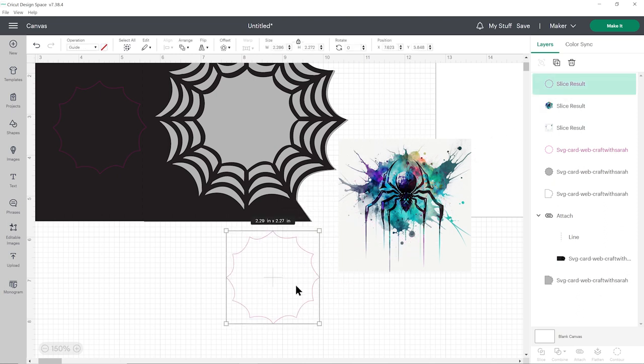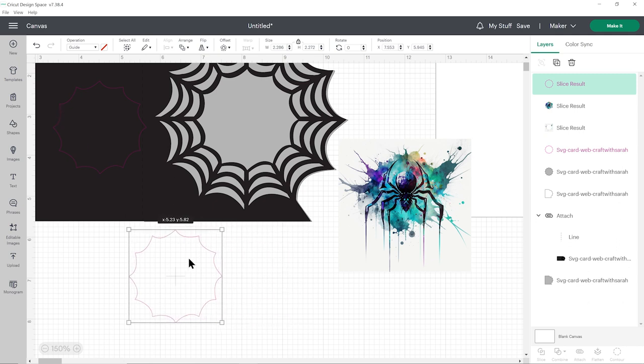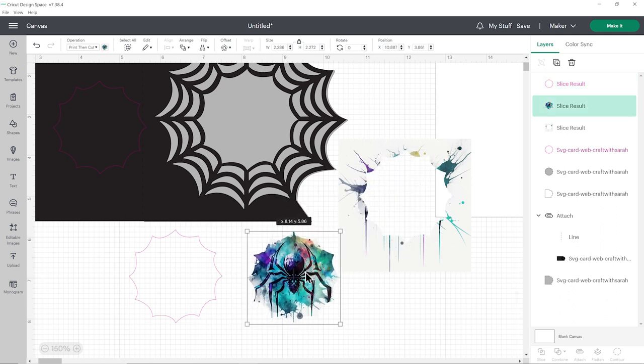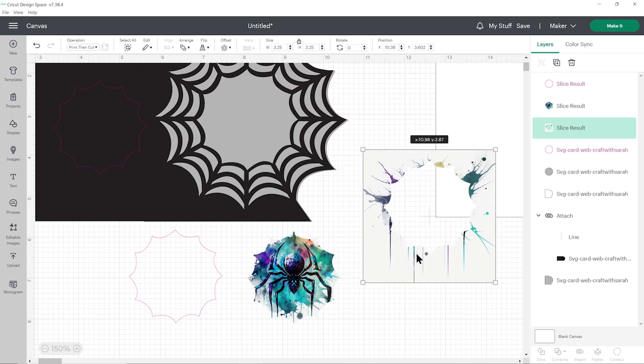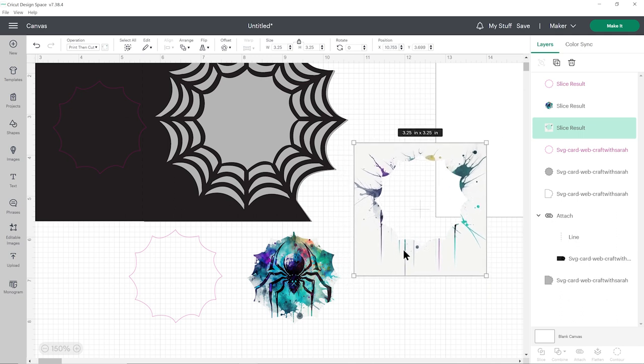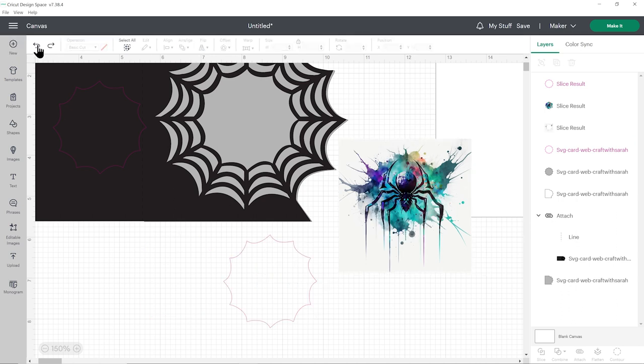I've now got my slice result, and actually this didn't change, so I didn't need to duplicate it. But it's always good to do it just in case. And then I've got my middle bit here, and I've got the excess that I don't need anymore. All right, so I'm going to undo that to put them back in place, and this is important.